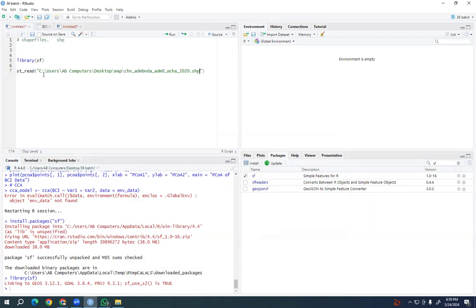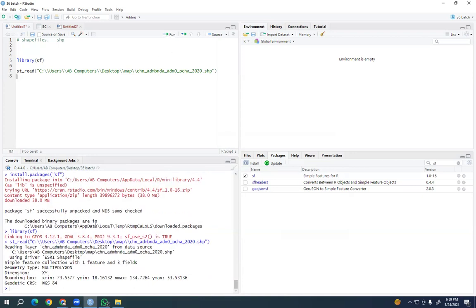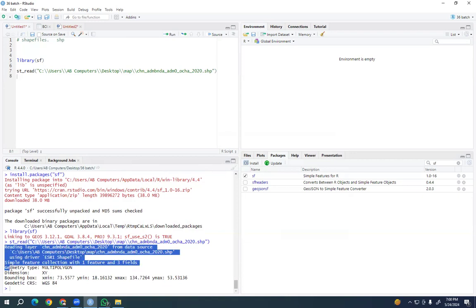Now you need to apply a double slash where there is a single slash. Here is a single slash, make it double. Here is also a single, add another. Okay, now run this code. When you run this code, you will get some lines showing that you have imported this data set in R.